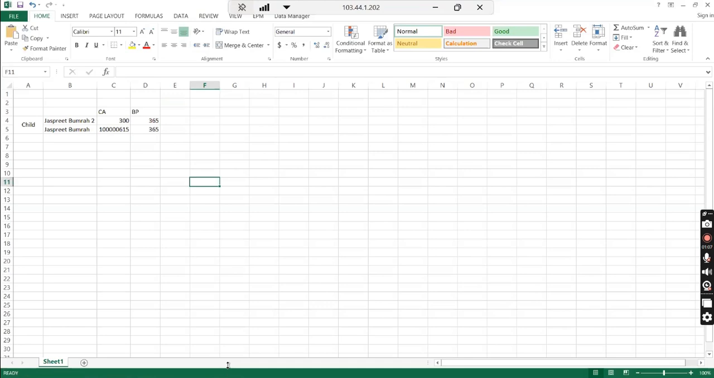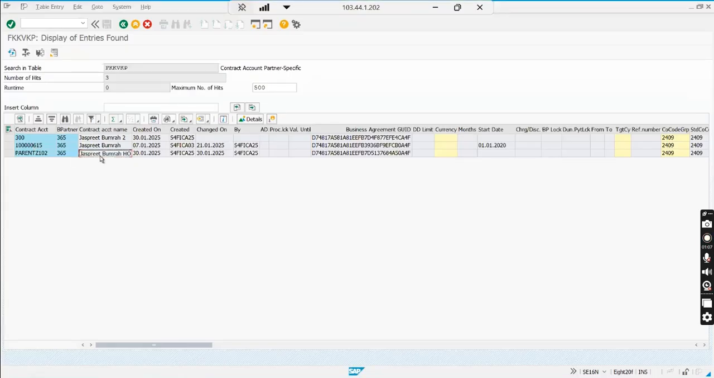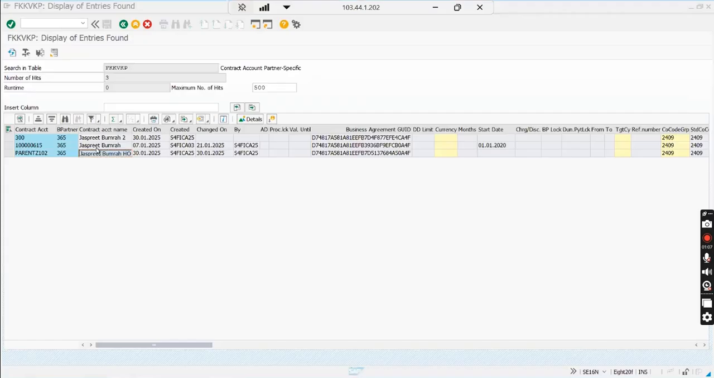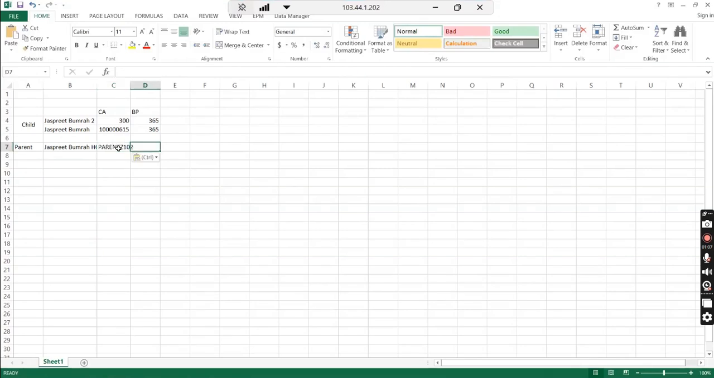Okay. So let me record this one also. Parent, just with Bumrah HO, CA. This is a CA, BP 365. Now comes the linkage.